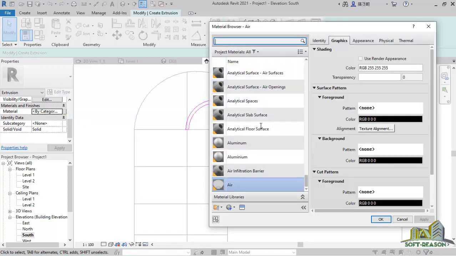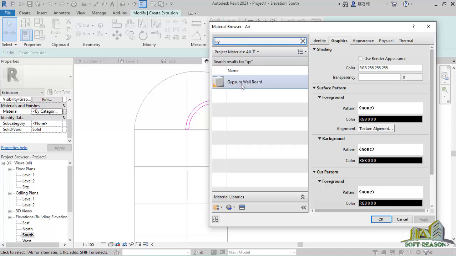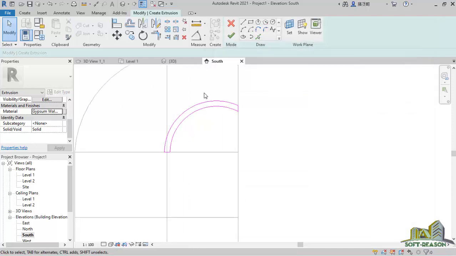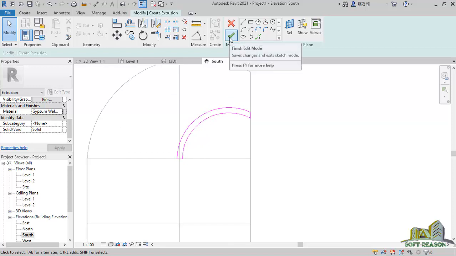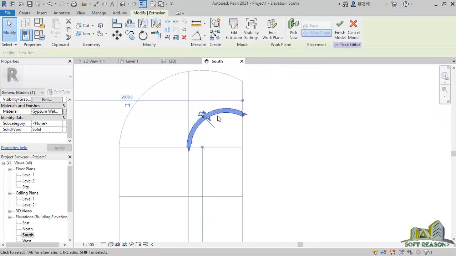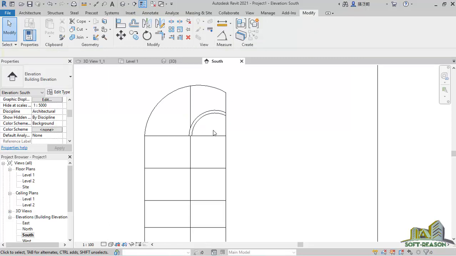So in the material dialog, just search for G, pick this one for this extrusion and click on finished. So you have something of this kind. Click on finished to finish the edit mode. So you have something like this. Okay.